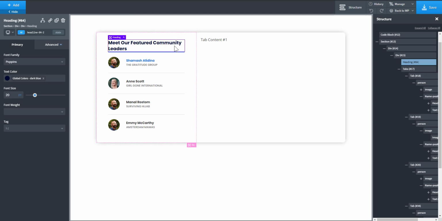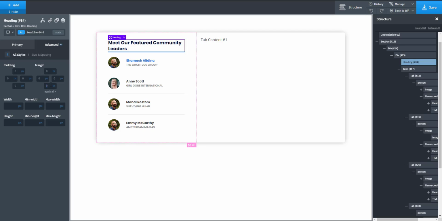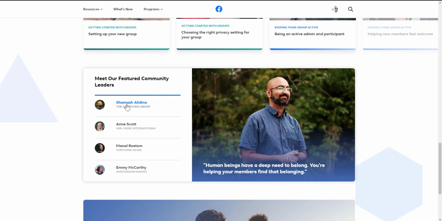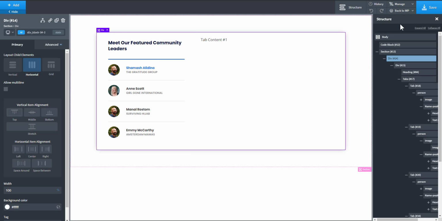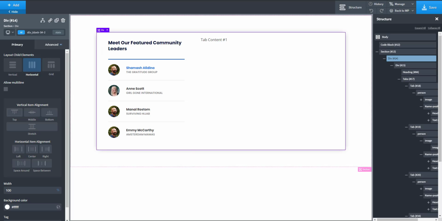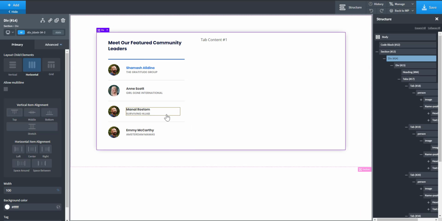And I want to set this heading to have a margin bottom of say 32 pixel, something like that. So we have a 32 pixel margin. Okay, so that looks good. That looks good. Okay. All right, so everything looks great here.